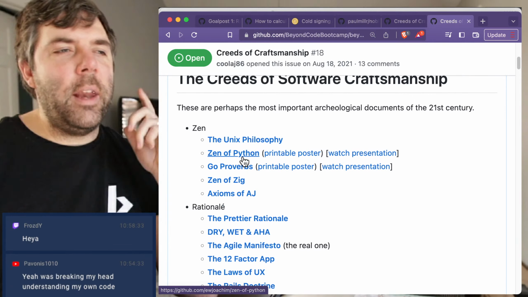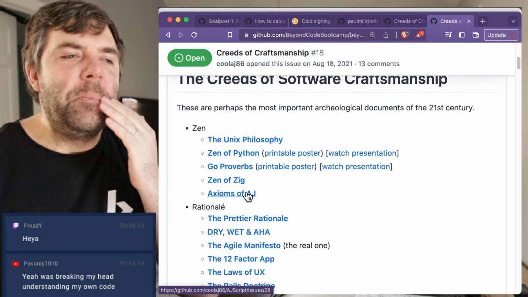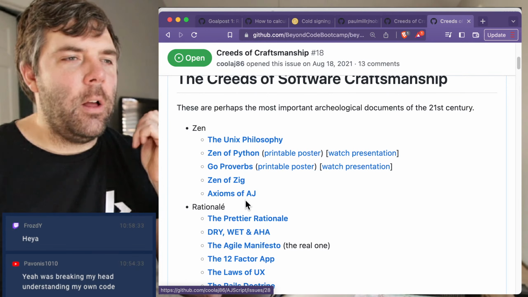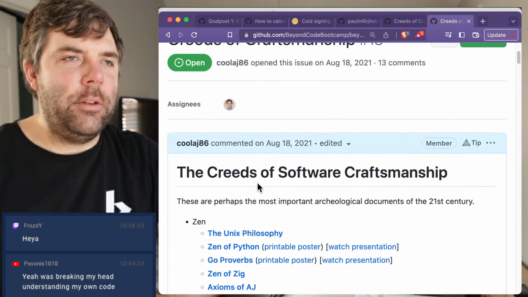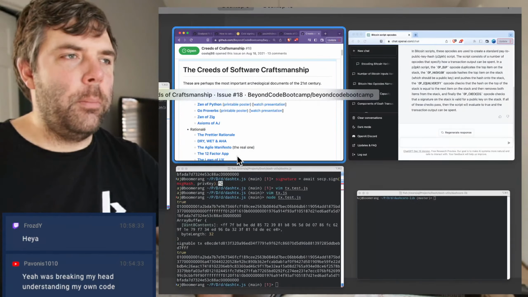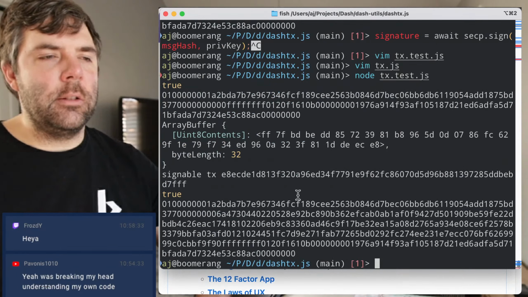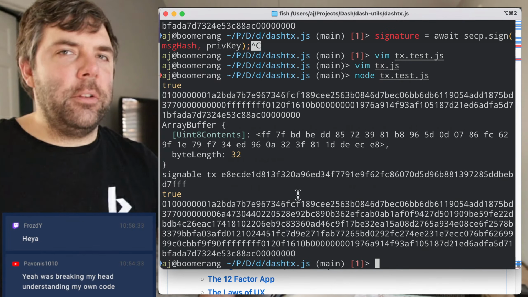I need to give it a better name, so it's not just Axioms of AJ, but I might call it Axioms of GPT script. Because that's what I'm renaming AJ script. I'm renaming it to GPT script with the idea that AI should be able to code better in GPT script because it's a smaller language with fewer constructs, therefore more repeated patterns, therefore better statistical analysis.